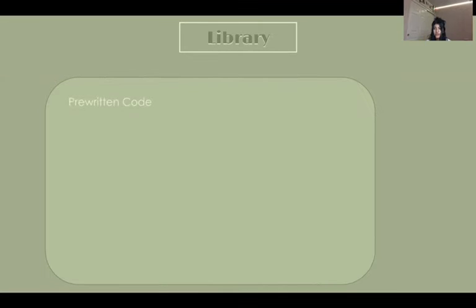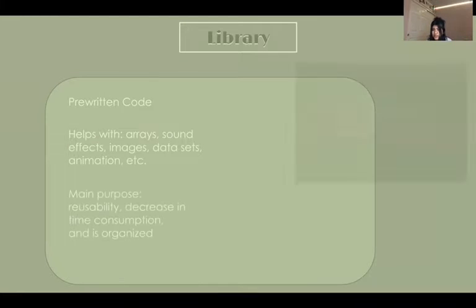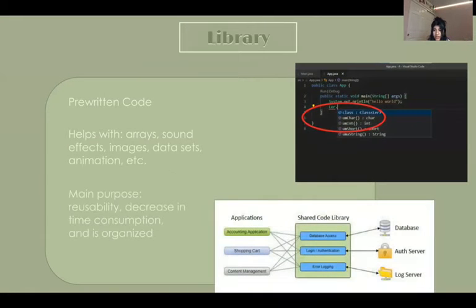Libraries are pre-written code that helps programmers when needing to use arrays, effects, images, data sets, animation, etc. The list goes on. Its main purpose is its reusability, decrease in time consumption, and its organization. These images display how libraries appear and are stored, making it clear and understandable what purpose they serve.